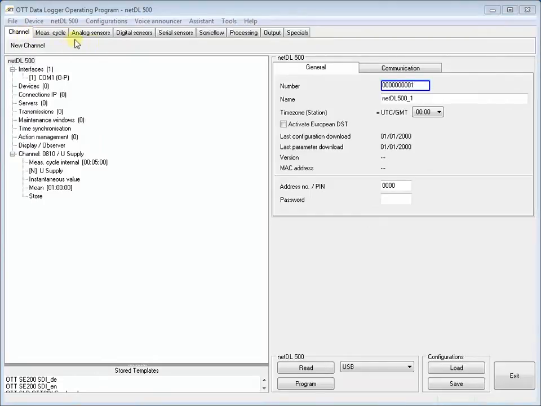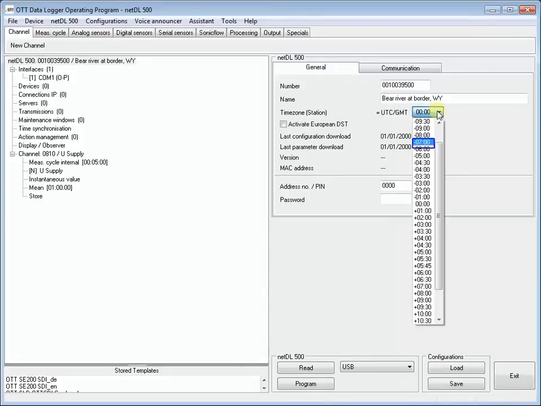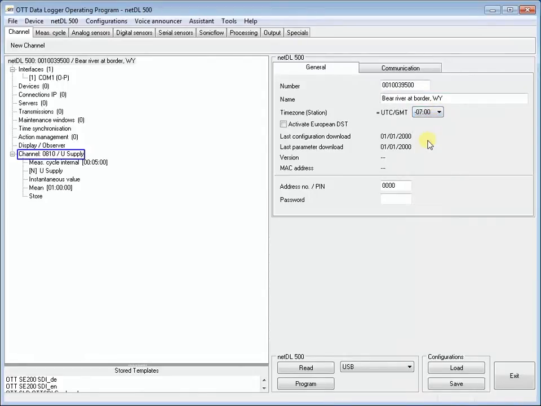Now make some small changes. Set the station number with maximum of 10 digits according to your numbering system. For example, 100395500. Type in the name of your location, for example, Bear River at Border, Wyoming. And select the UTC offset of your standard time zone, for example, -7 hours.